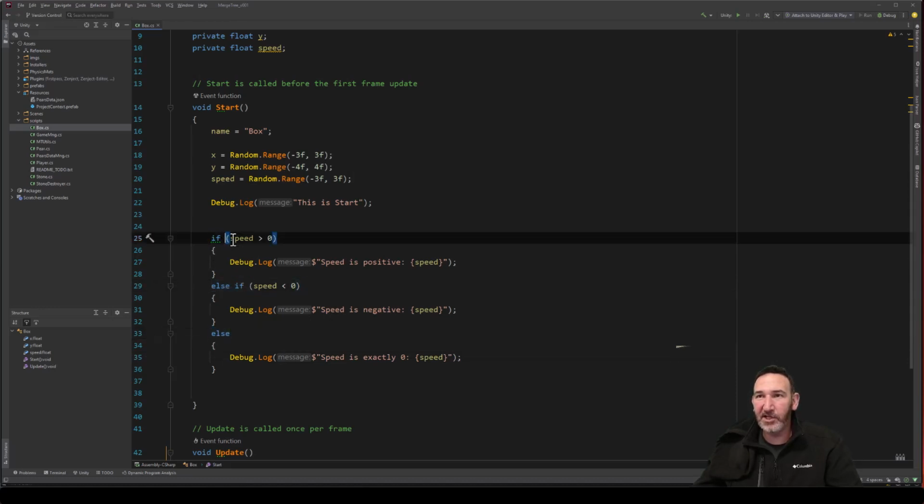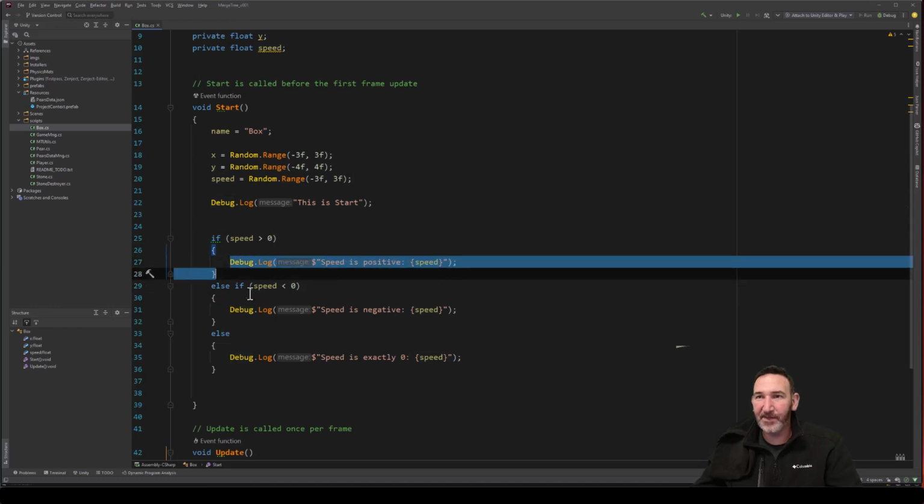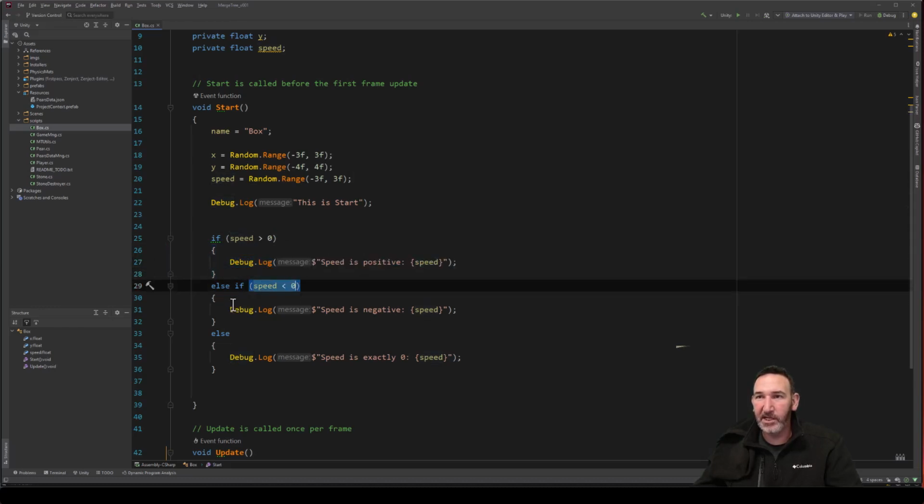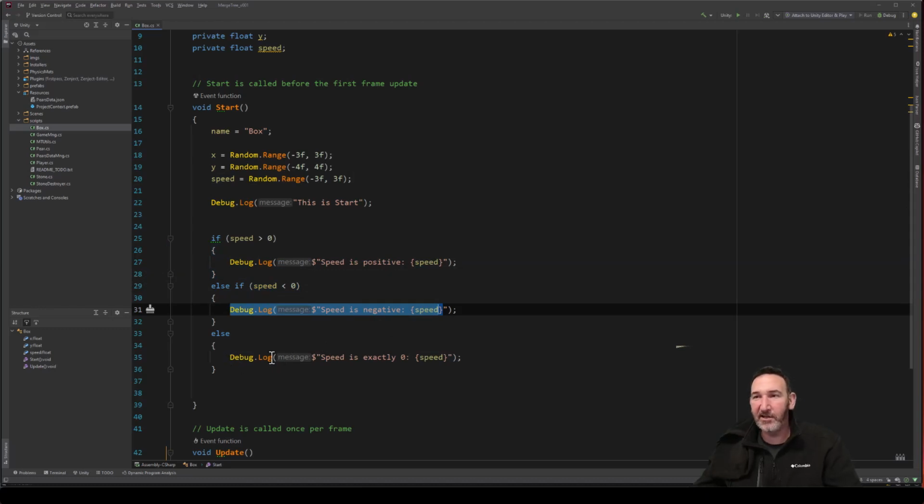So if the condition here, speed is larger than 0, wouldn't happen, we would check the else if and see if speed is smaller than 0, negative. And if this wouldn't happen, it would go for the else. So if this is true, this print will go out. If this is true, this print will go out. And in any other case, in our case only if it's 0, it would print this message.